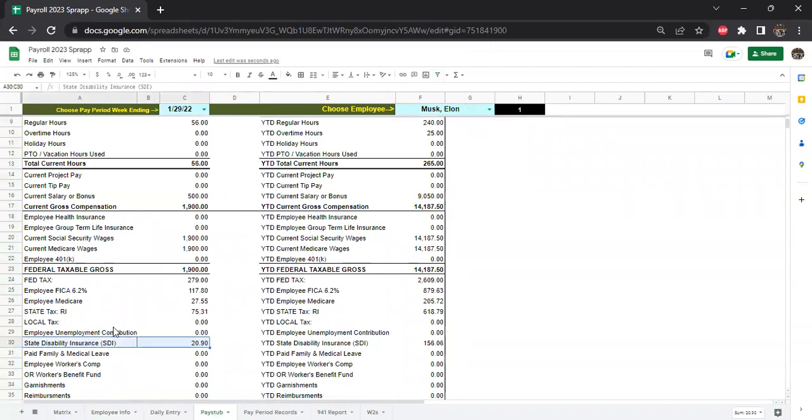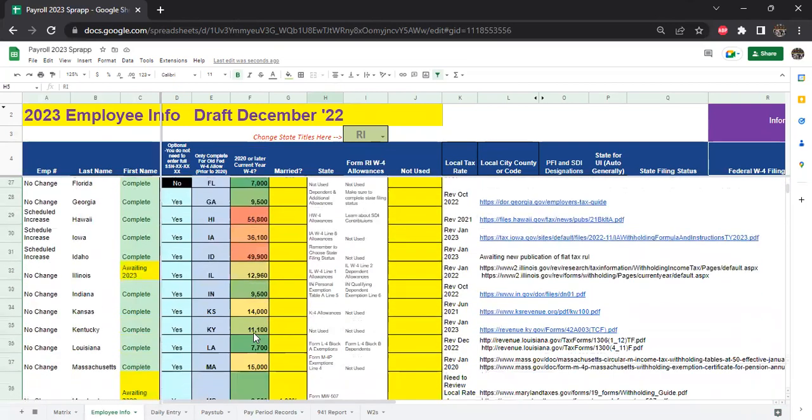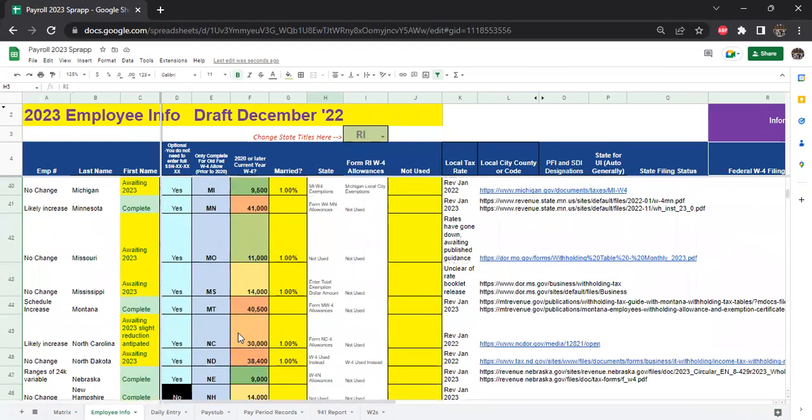And this is what you get: a pay stub with Rhode Island state tax. You get 1,900 in wages. You end up with 75.31 when you have two allowances chosen for your employee in Rhode Island. So that looks to be the rates that we'll be also maintaining through 2023 as far as we know. We'll, of course, keep it updated, but I mean, it's probably good.